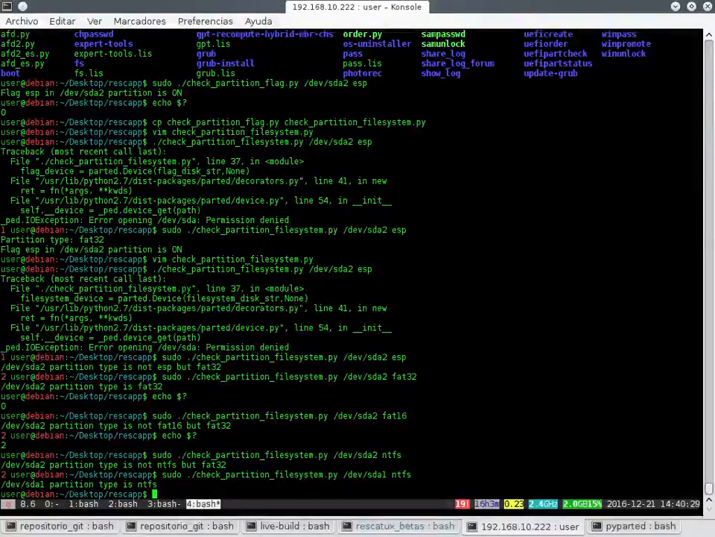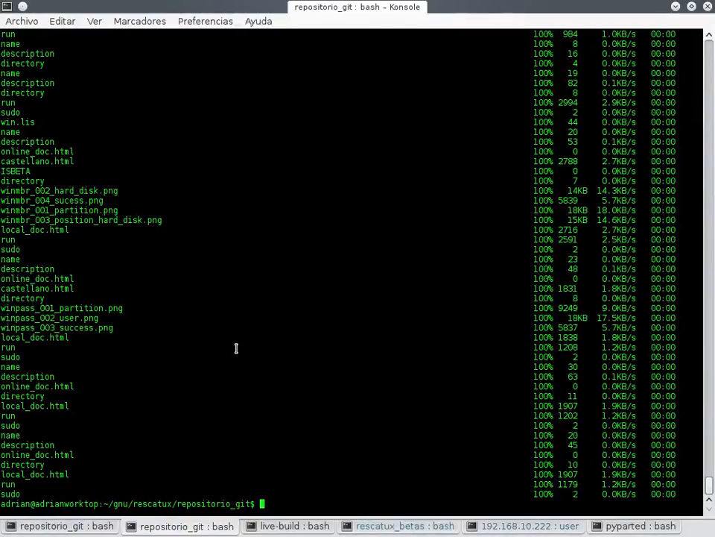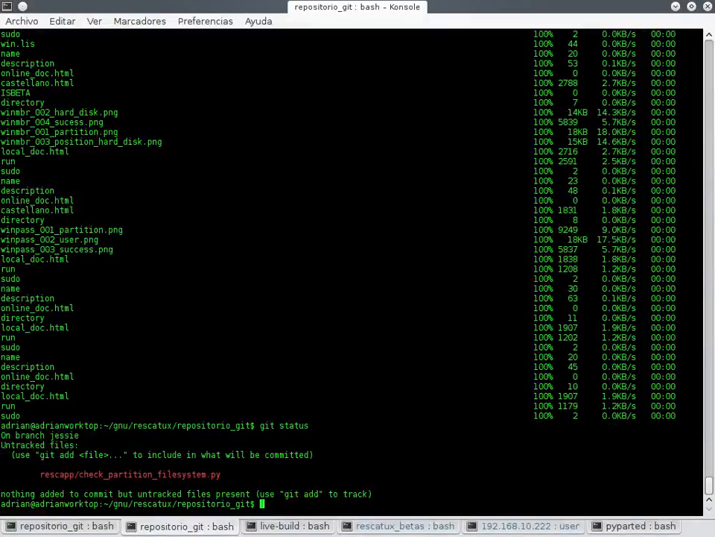So yeah, SDA1 is NTFS. This is quite cool. So let's save this. This is the Rescatux check partition file system.